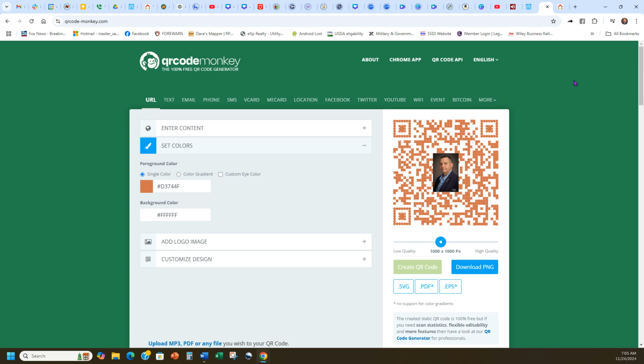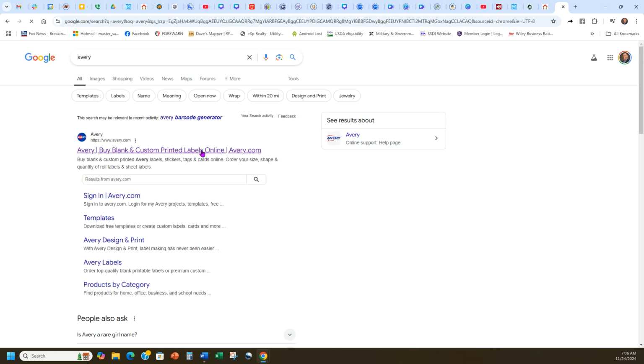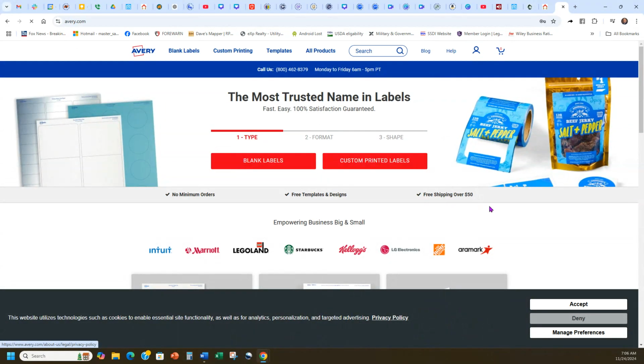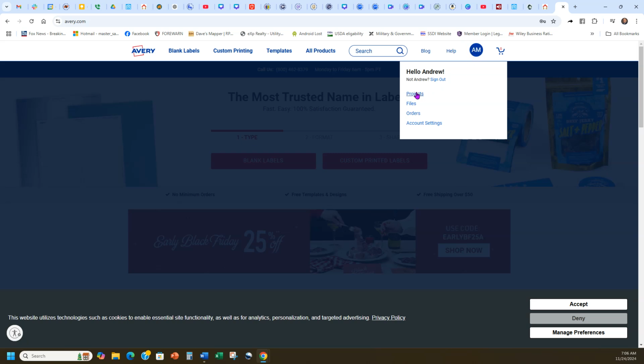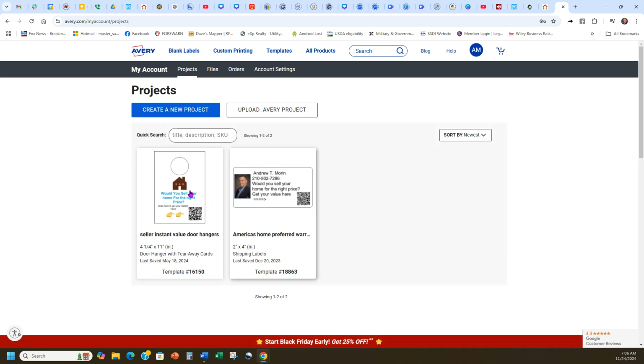Now, once I have my QR code and it's ready to go, the other thing you can do with it that I like is going to Avery, and this is free. I like free stuff. I'm not cheap, I'm thrifty. Then I go to projects, and on Avery there are 2 main projects that I like to show examples of.